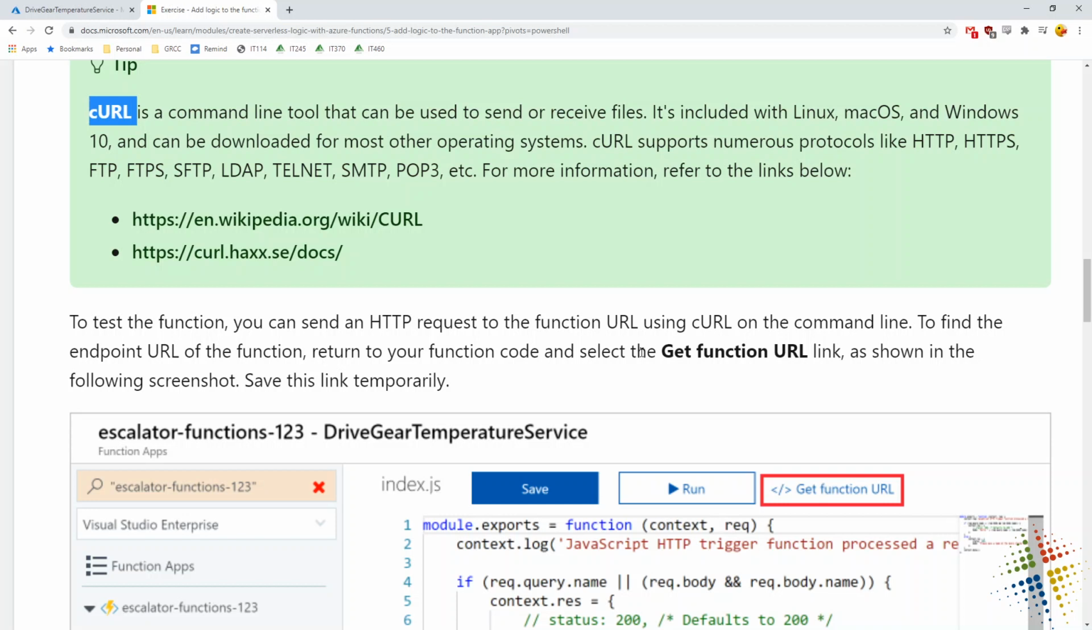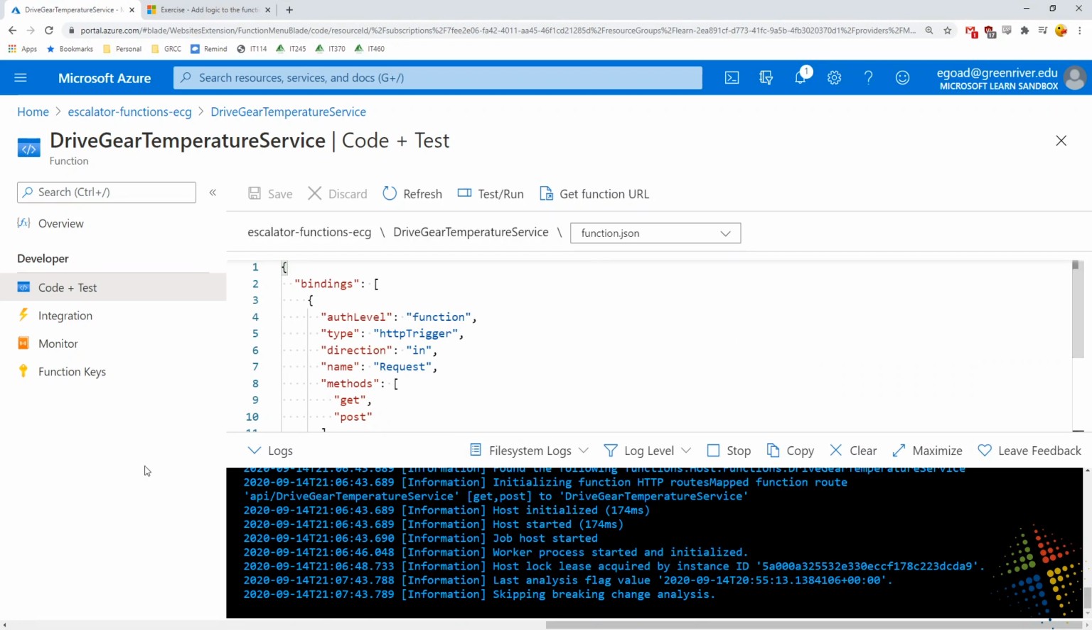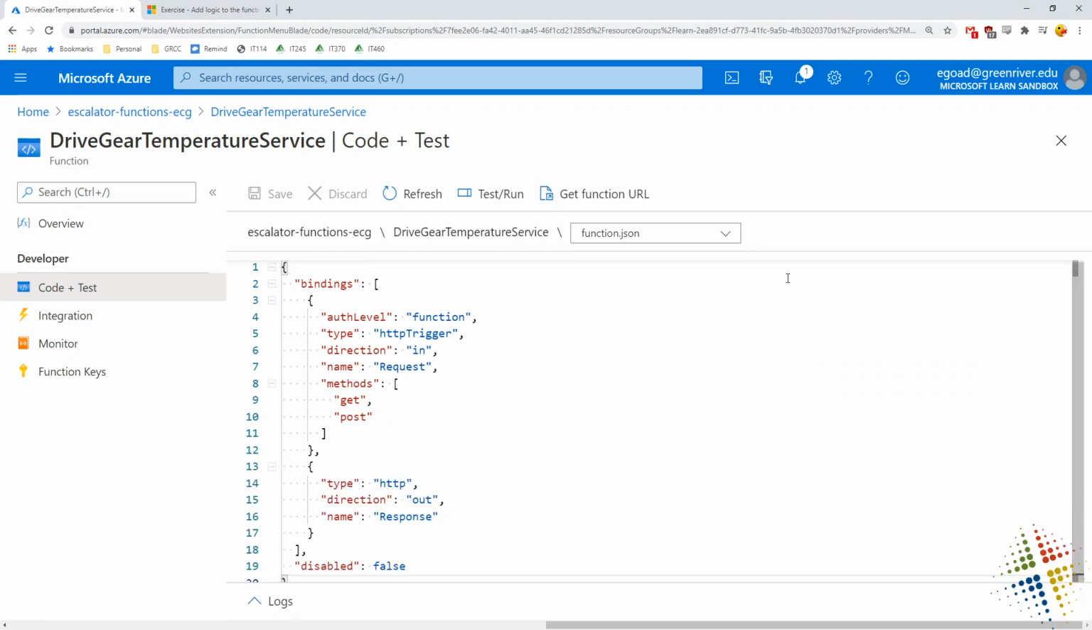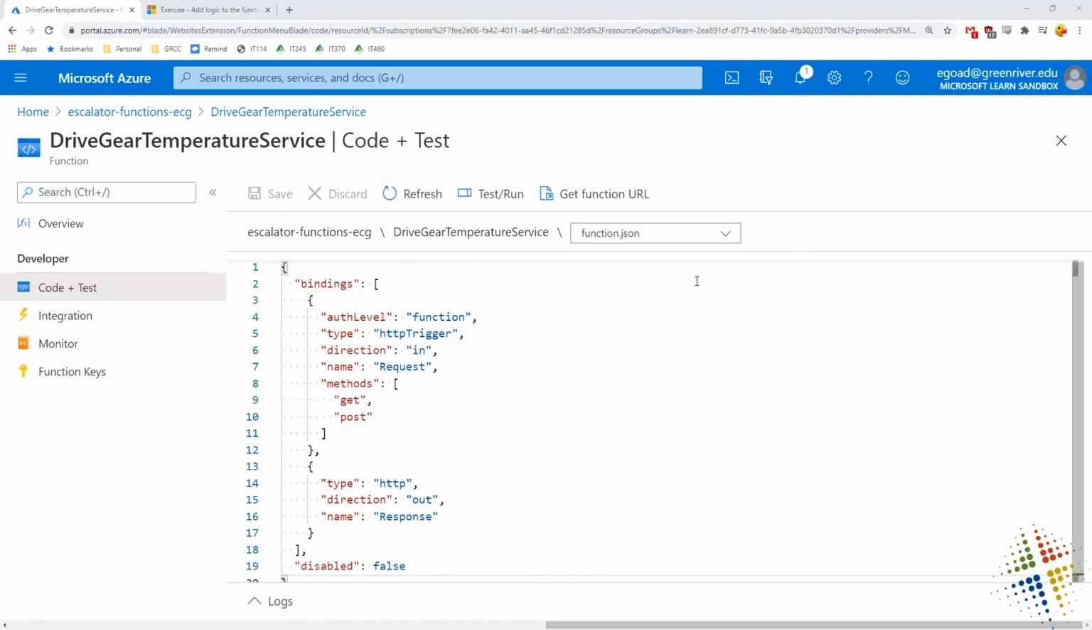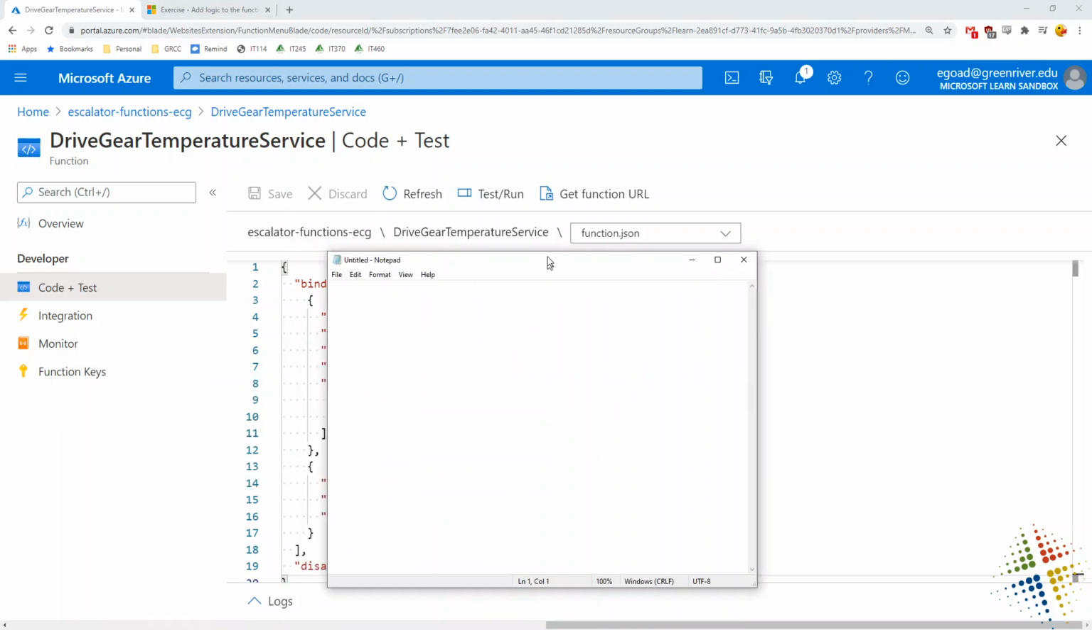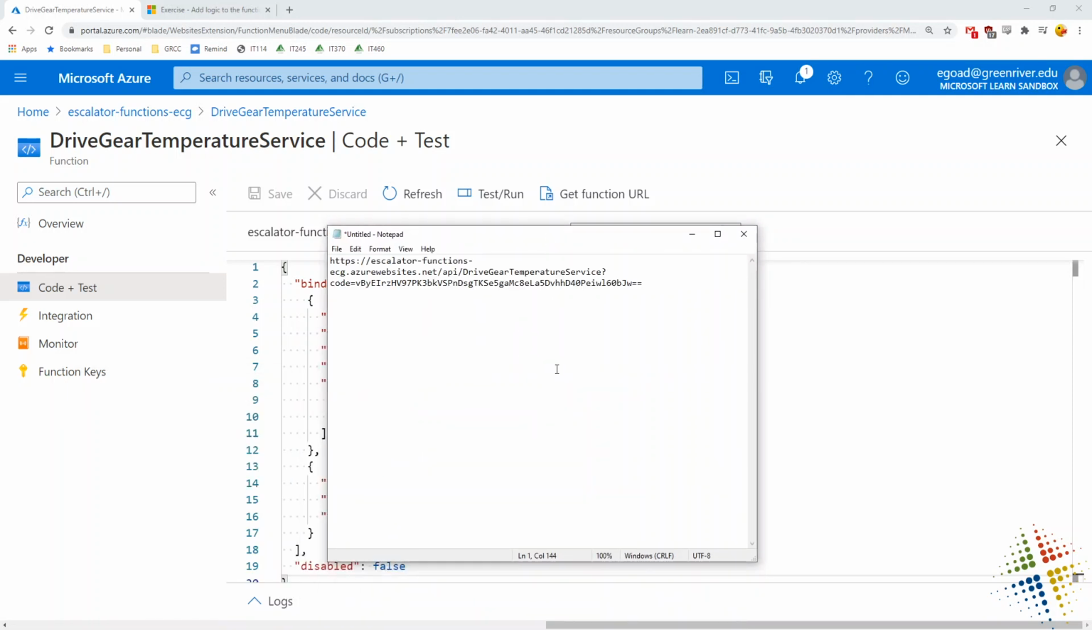All right, so we need to get a couple of pieces of information and then tie them together. The first one is we need to get the function URL. So if I come back to the function, I can go ahead and hide the logs, click Get Function URL, and copy to clipboard. Then I'm going to open up a notepad. Just going to paste it right there.